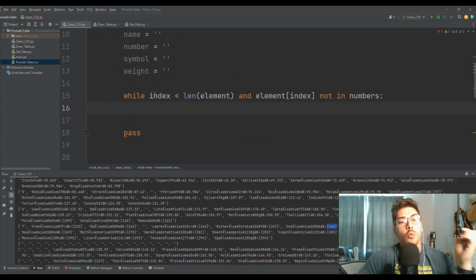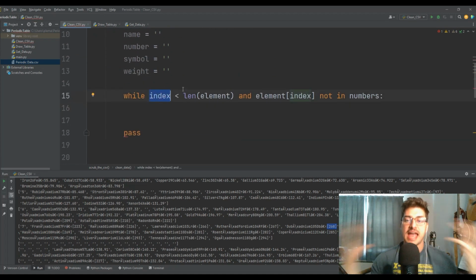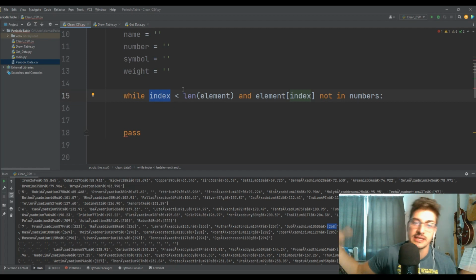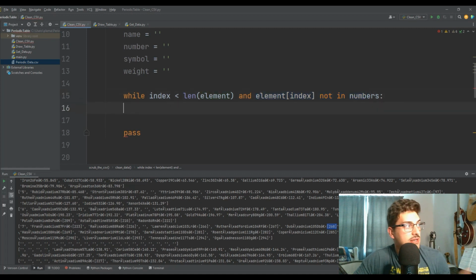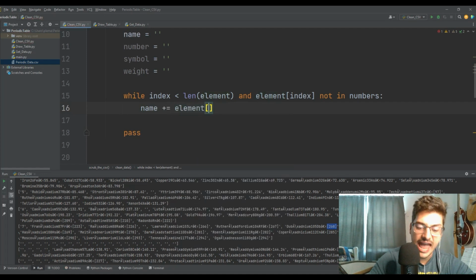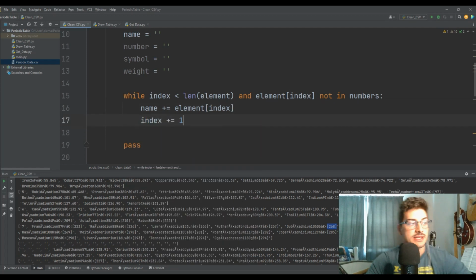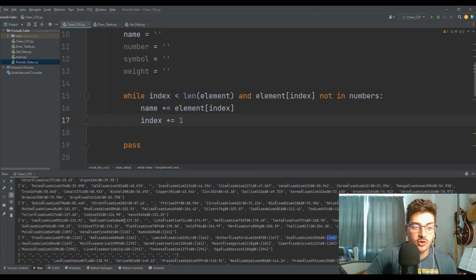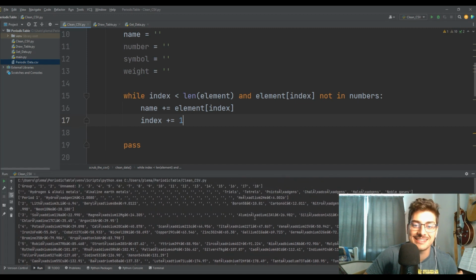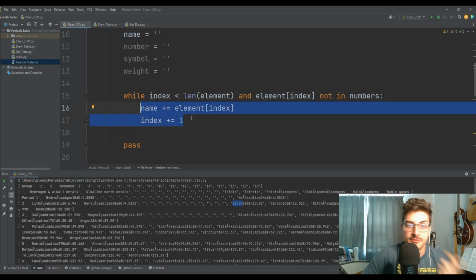So basically, while my index is less than the end, which is just me making sure I don't get an index out of range, and the element that I'm currently checking is not in the numbers list, what I can say is name plus equals element at my index, okay? And then I can say index plus equals 1. If I had a single row element like boron, and if they were all single rows, this would be all I'd have to do to get the name for every variable.